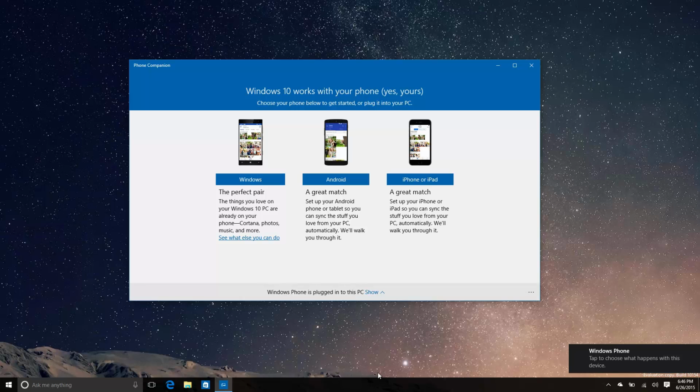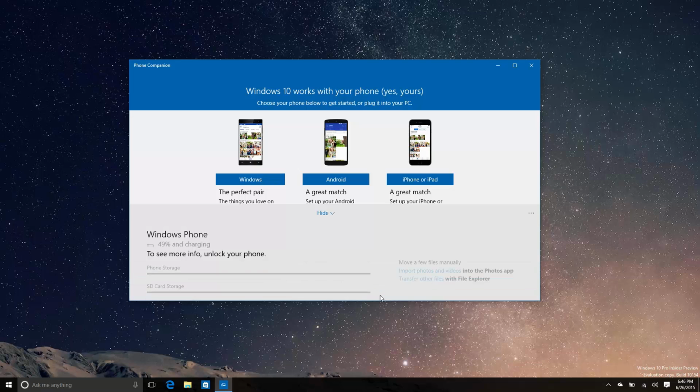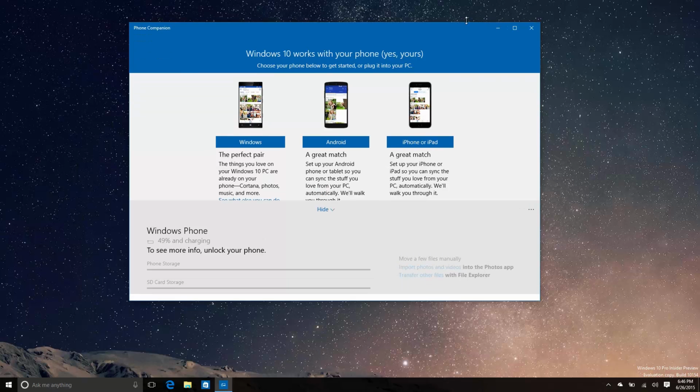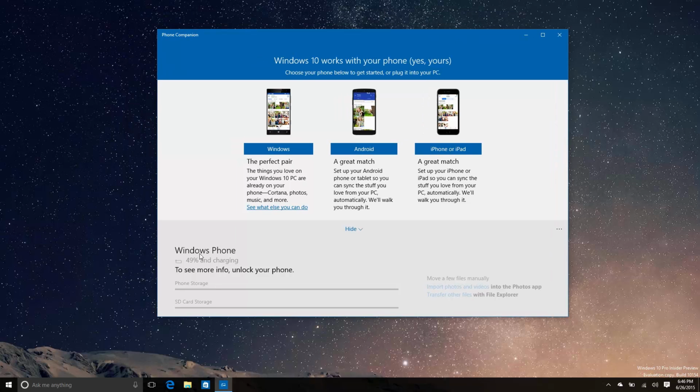and down here this changed from plugging a Windows phone to Windows phone is plugged into this PC. You now get quick access to information about your device. Now it's not actually working here. This may be because I'm running a build of Windows 10 on my phone, but you can see here it says Windows Phone 49% and charging. To see more info, unlock your phone.